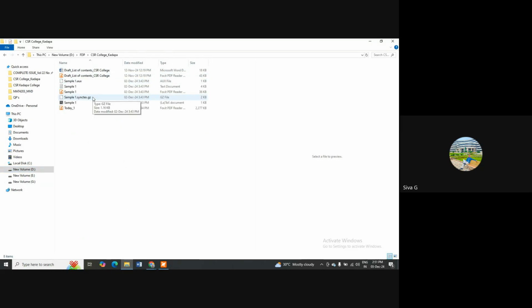Sir, I hope my screen is visible to you. Yes, sir. Here you can see we don't want to open this AUX file or the sample one PDF. We can directly open the TeX source file. So now I'm opening this one. Yesterday we created sample one.